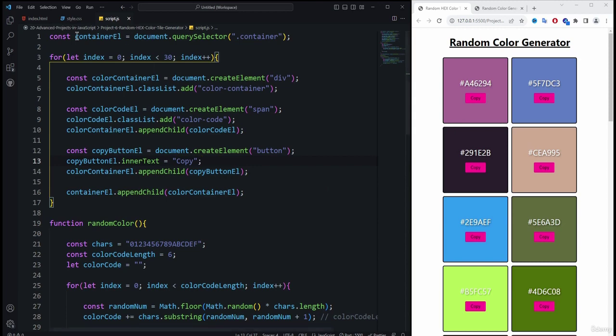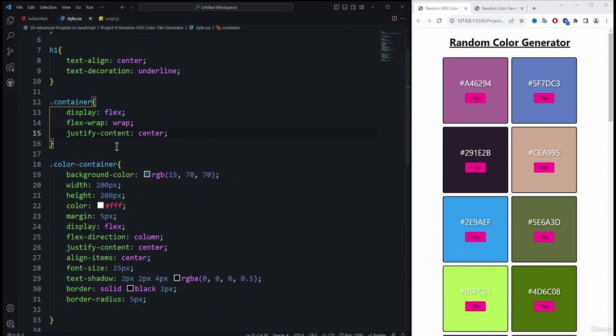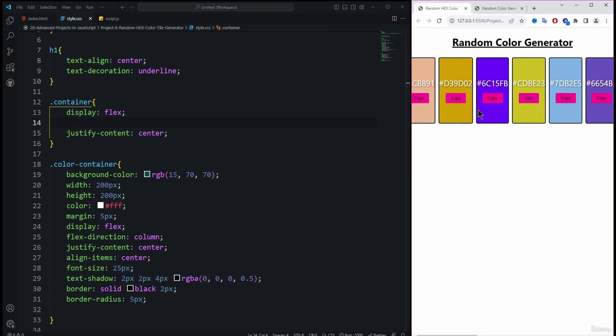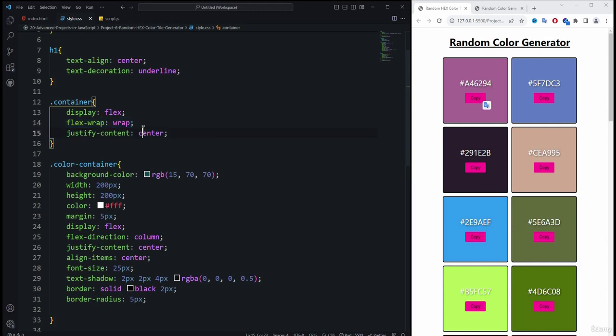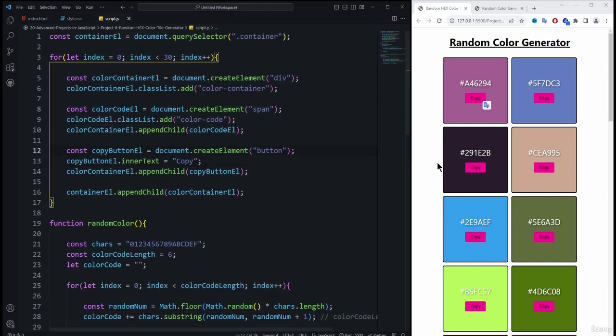I also want to share one more property. If I didn't use a flex wrap, then you can see it's going in just one line. So that is the reason you need to use the flex wrap inside the container, so that everything will be presented in a nice way.